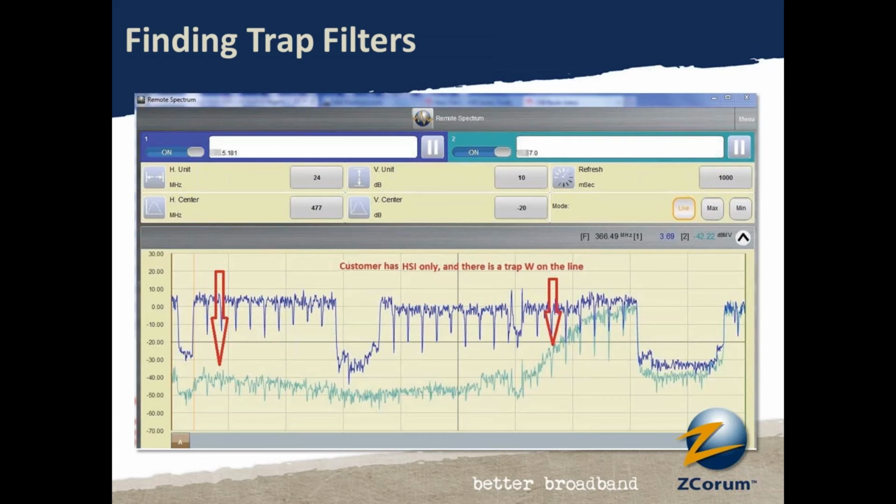So you can see the two different curves here on the spectrum on the different devices. And the lighter blue one down at the bottom there obviously has a channel block device in there.